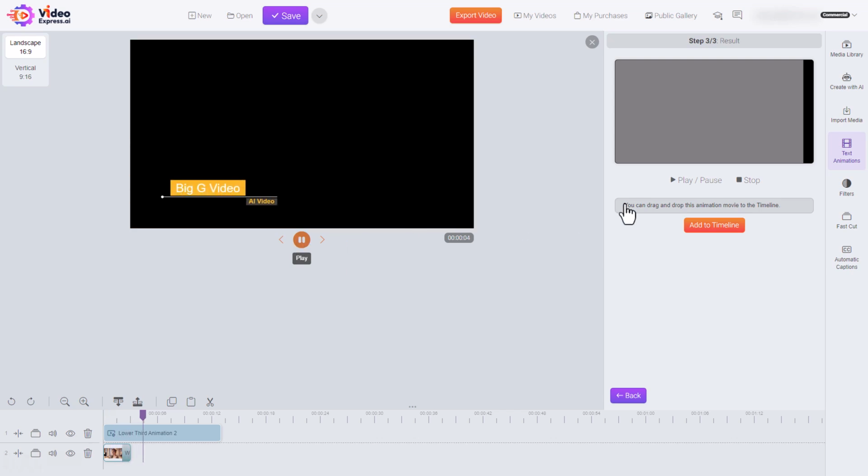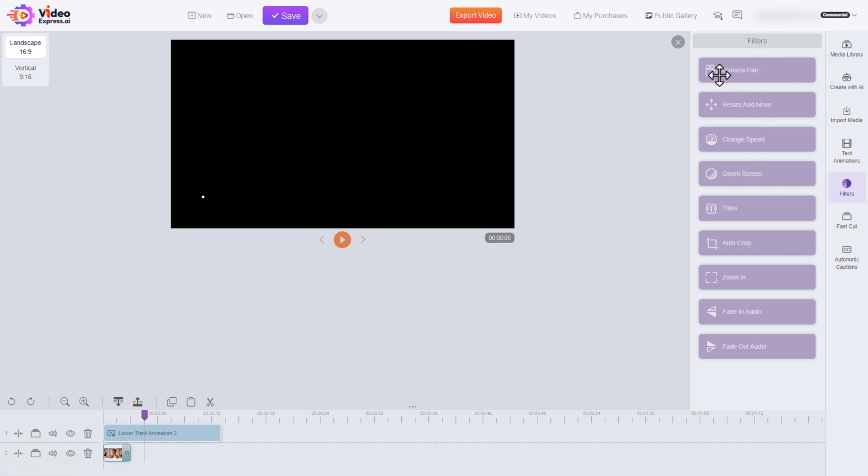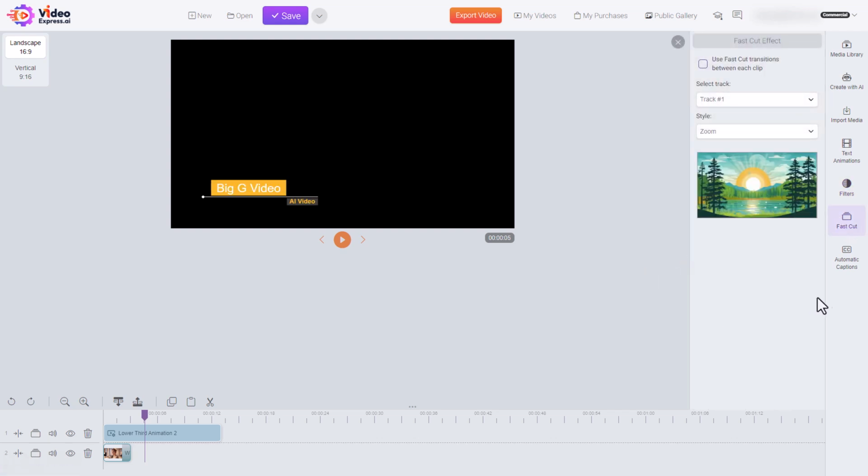We can also add filters on things, so we can do some camera panning, we can do some resizing, some cropping, fades, and all manner of things. We can do fast cuts as well, and if you buy the top version of Video Express AI, you get another login for software that allows you to add automatic captions.